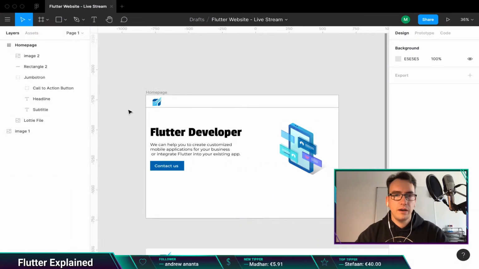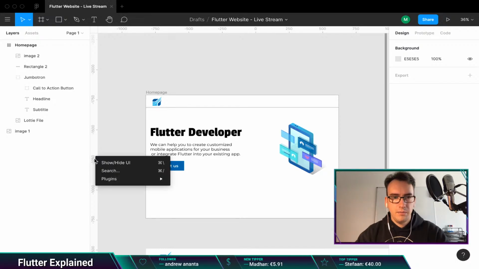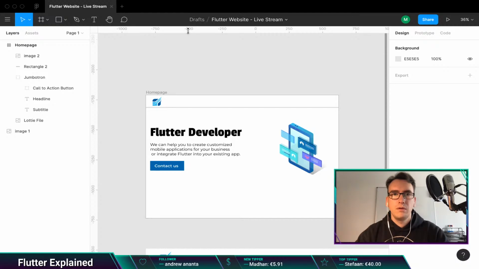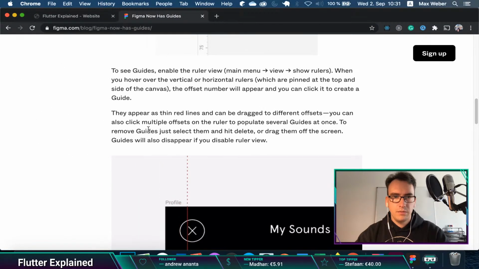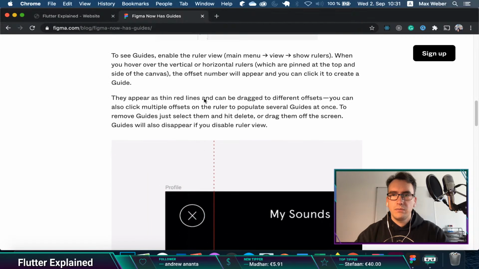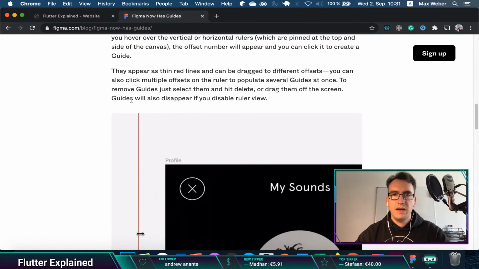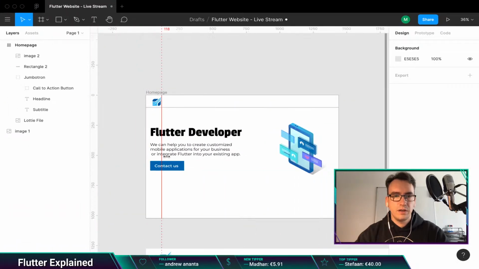So this is this guy. And then I can add them by show hide UI. No. Which are pinned in the top side and so on. They appear as a thin red line and can be dragged on different sides. Okay, so I just dragged them. Fantastic. So why is that important?